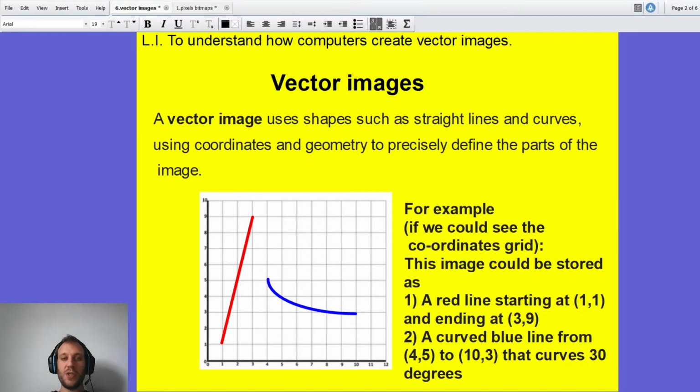So a vector image uses shapes such as straight lines, curves, squares, triangles, quadrilaterals, all sorts of different shapes. And it remembers where those shapes are and what colour they are by storing their coordinates. So for example, if we've got a really simple image like this, we've got a red line and a blue curved line. All it would need to remember is where the start of the red line is and where the end of the red line is. So you'd have the coordinates like 1, 1 and 3, 9. And then the same for the blue line, what colour it is, where it starts, where it ends, and then the shape of that line, so the curve of that line.